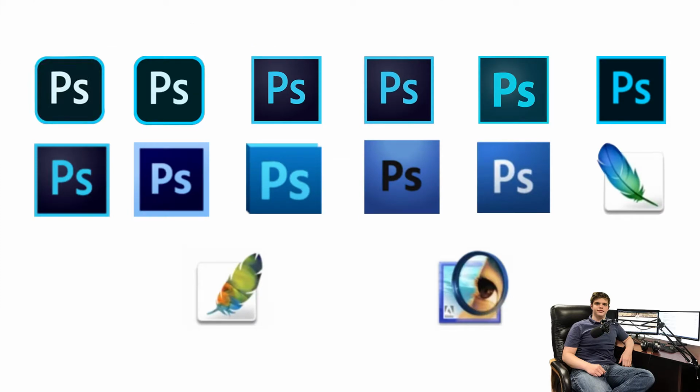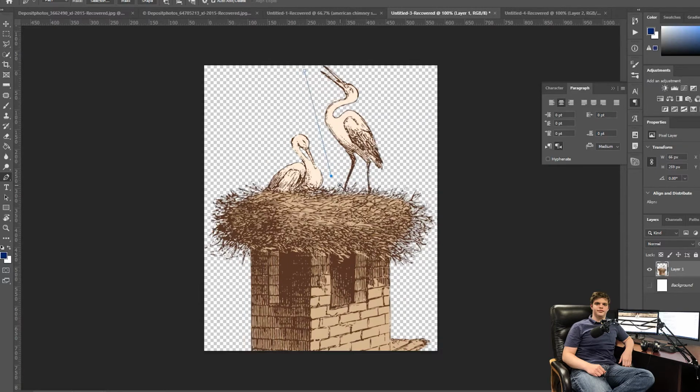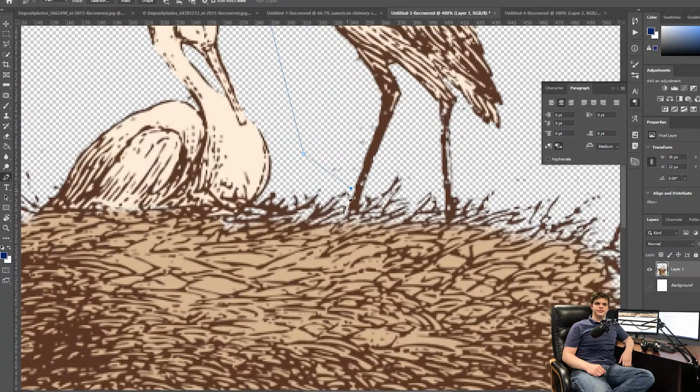Please note, this tutorial fits all Photoshop versions for the past 10 years. We'll start by cutting out the goose on the right with the pen tool. Click the pen tool icon or press P, then start clicking around the right goose. Make sure you cut carefully where the goose's legs are.